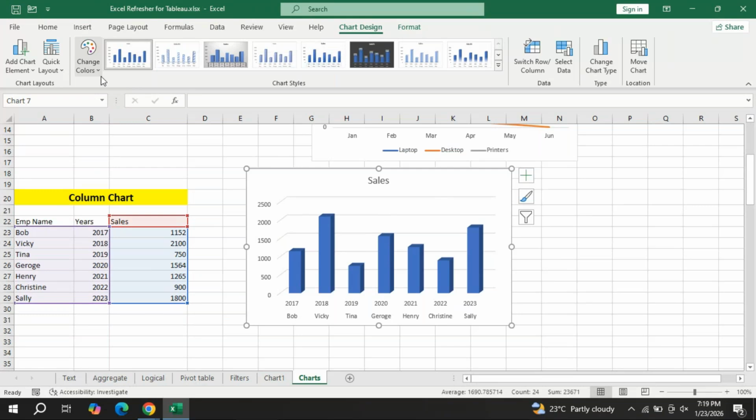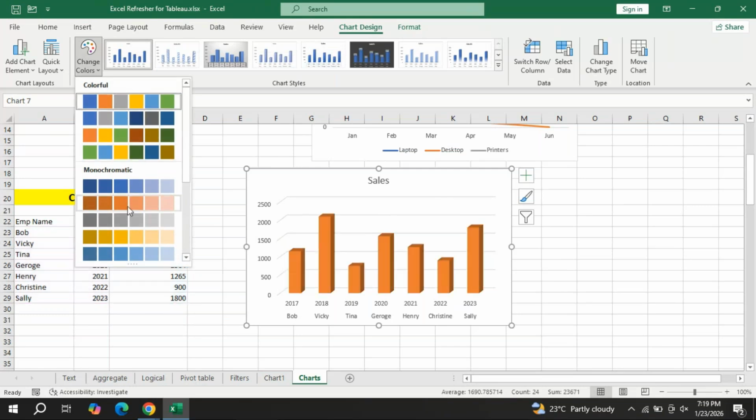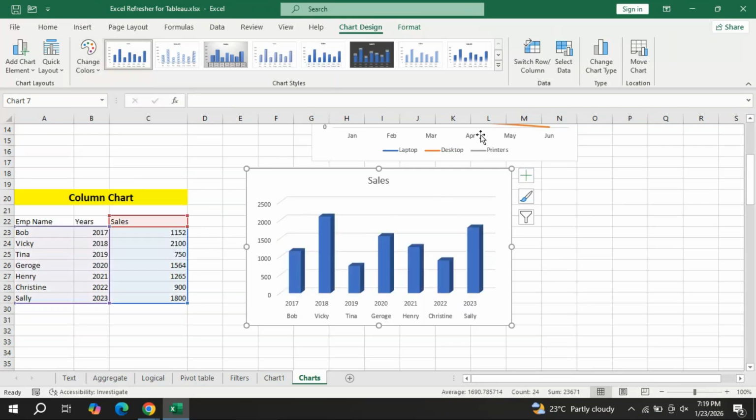From this color option, you can change to whatever color you want. Now if I want the highest sales, Wiki here, and I want to apply a gradient fill or one particular individual color, the first thing I have to do is click on the columns. All the columns get selected. Now I want to select only the Wiki employee column. I take the cursor here and click on it. Now you can see only this particular column has got selected.